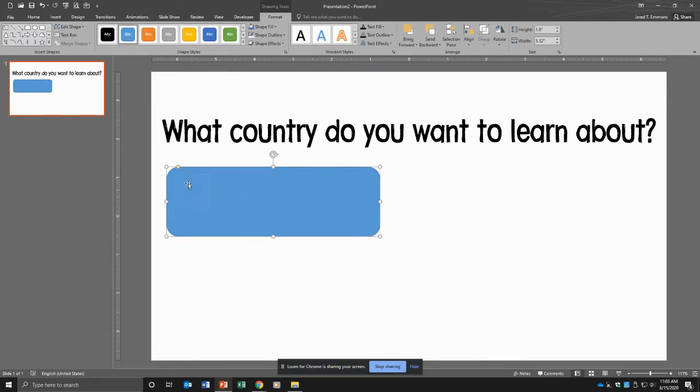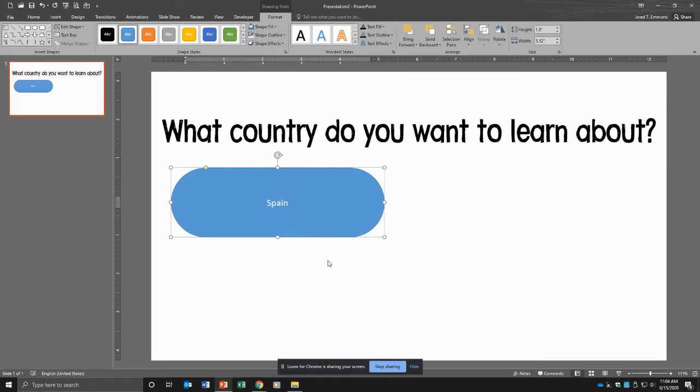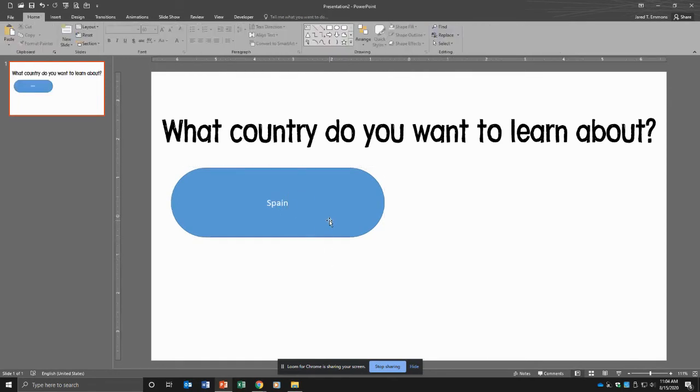I like to, again, make it a little more rounded, so I have this yellow button that I can click and drag and make it look more like a capsule. It just looks more like a button, and I like that approach. So in this shape, I would type the word Spain. But again, look how small that is. Nobody wants to see it that way. So keep in mind, your students, they like to have things that look visually appealing. And this is real easy stuff to change.